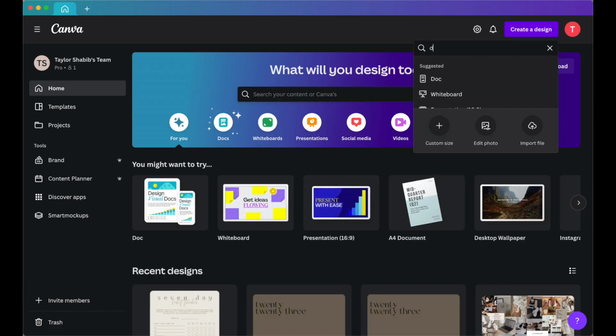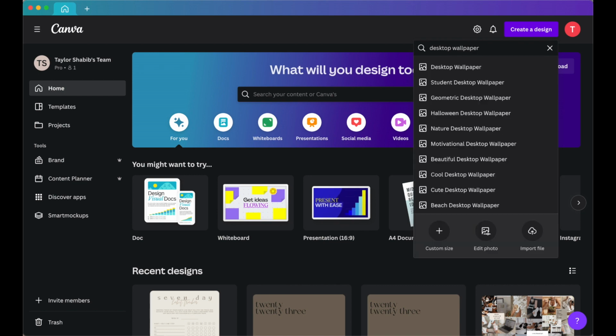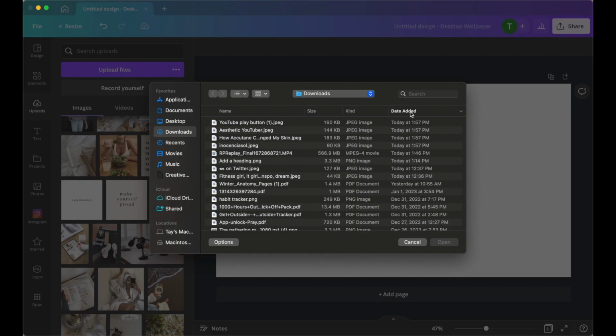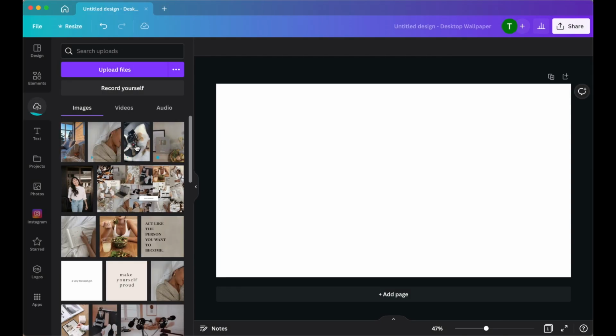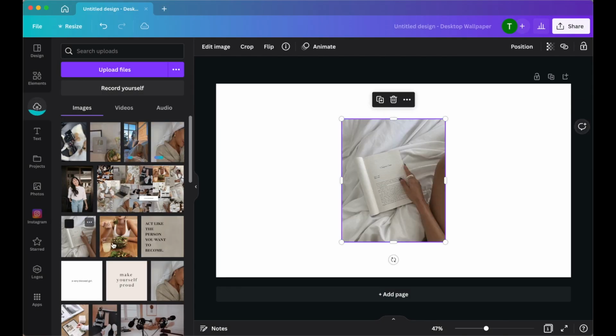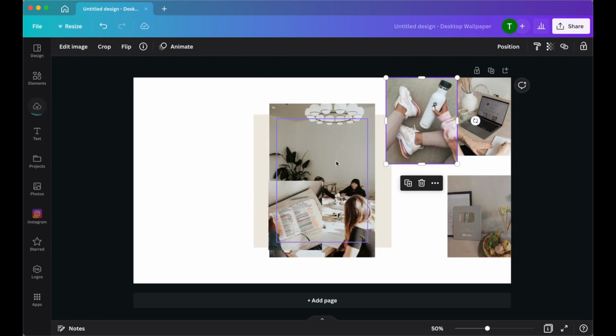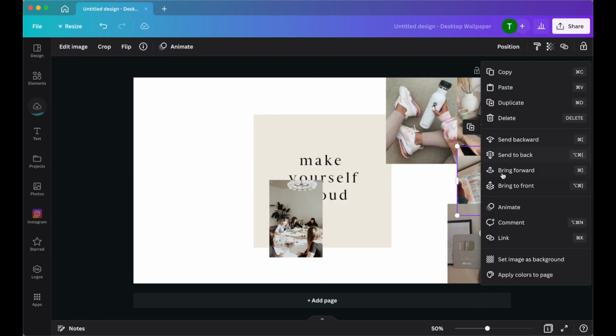Once we get to Canva, we're going to go to the top right corner. We're going to hit Create Design and search for Desktop Wallpaper. That's going to give you the right format to create your vision board. After that, you're going to click on Uploads and start uploading those images that you pulled from Pinterest. Now, after all of the images have uploaded, you can either drag and drop them to your empty space or just click on them and they will populate over there.